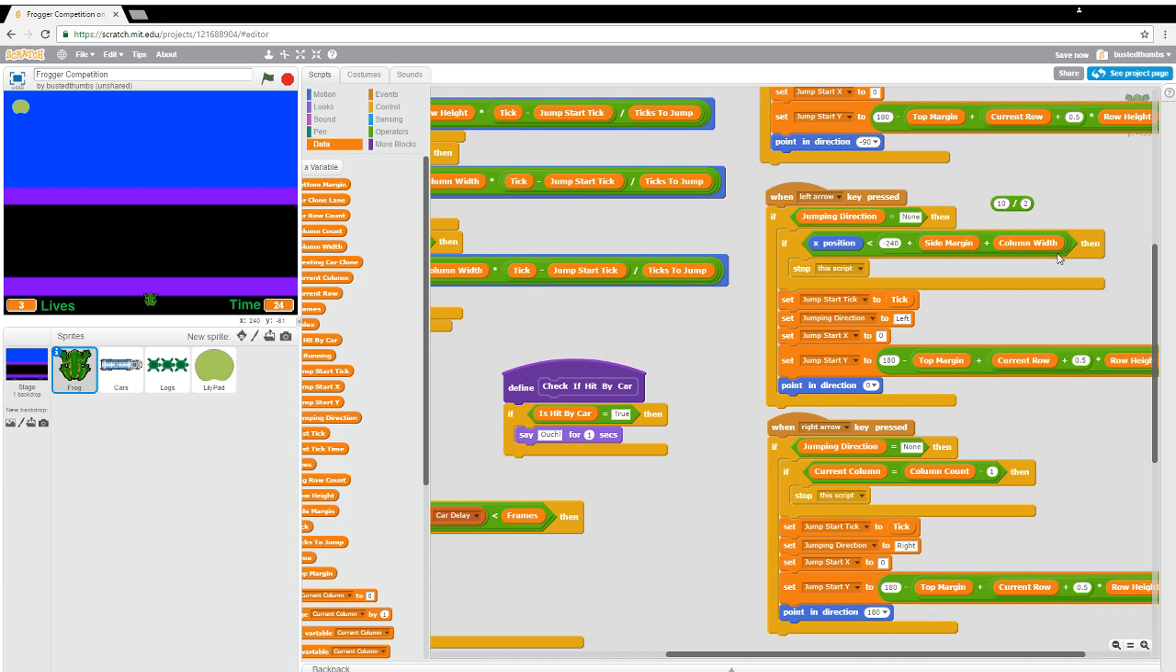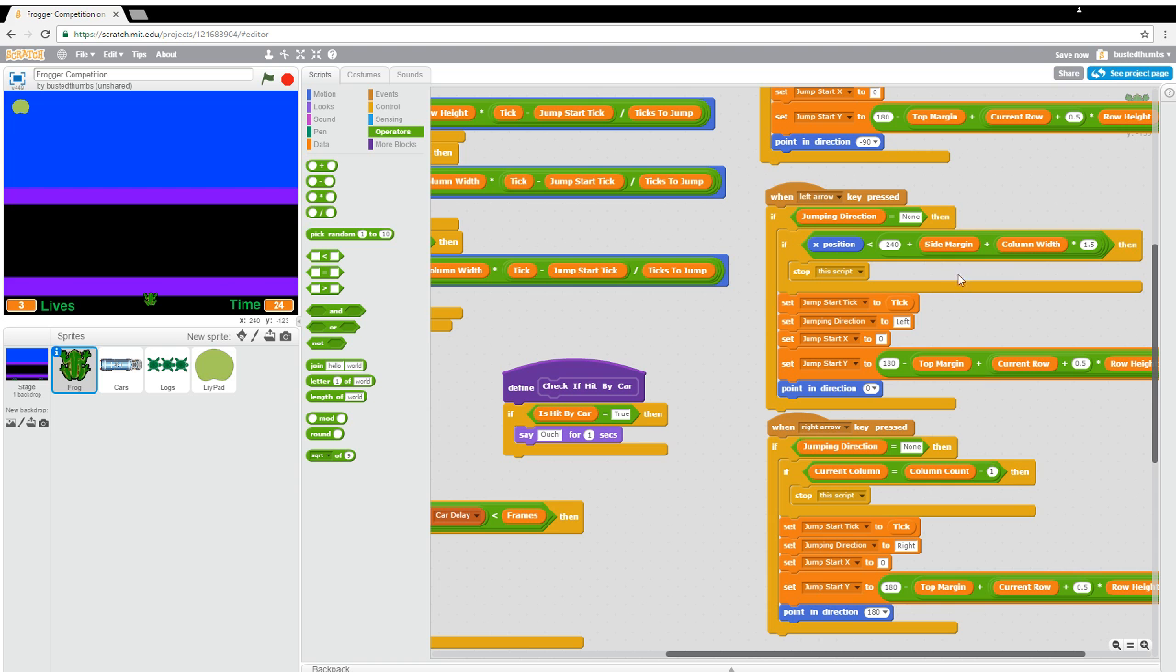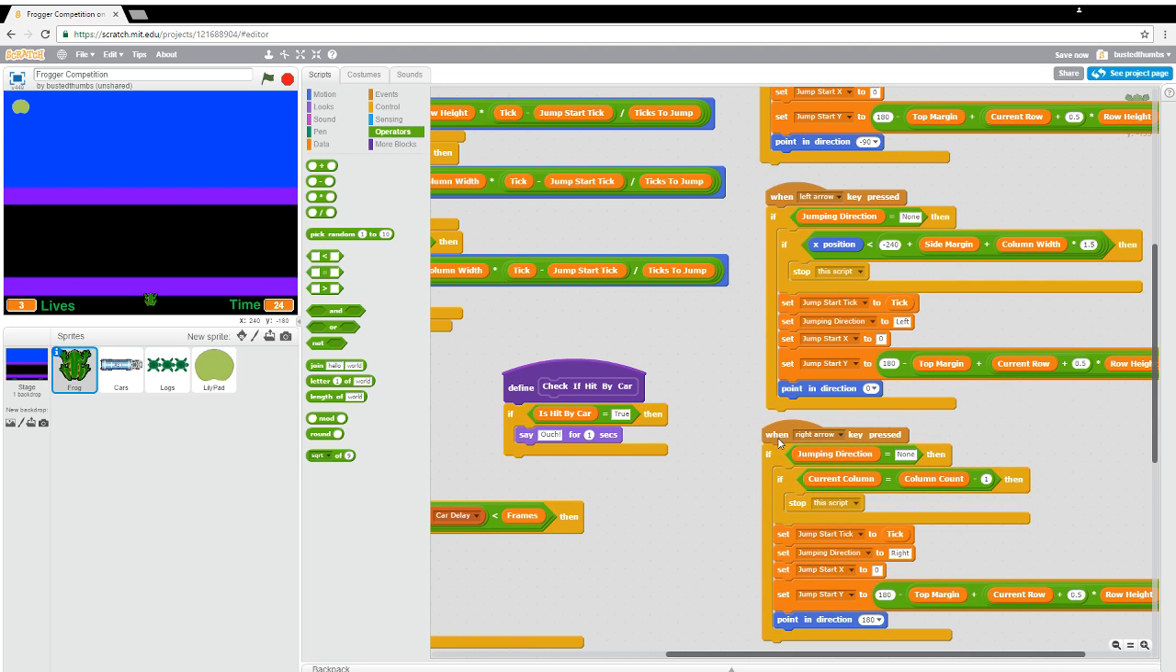It might even be more than that, because we don't ever want his X position to be less than that thing. So it's a column width plus half a column width. So really, it's column width and a half. That's our condition right there. So if that ever gets to be the case, then we're going to stop the script and we're not going to handle that jumping to the left.